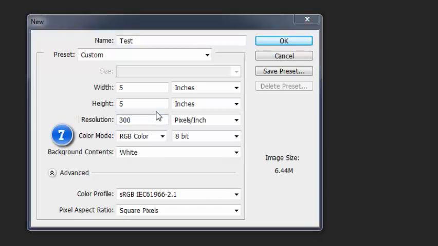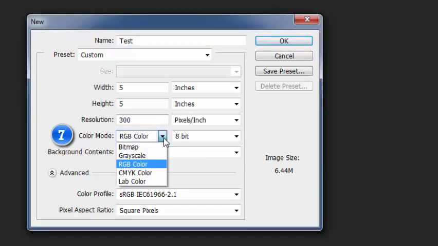The seventh option we have to change is what's shown here in color mode. And if you choose this drop-down menu, you're going to see that you have 5 different options for your color mode. The ones we are really going to focus on in graphic design are mainly RGB and CMYK.